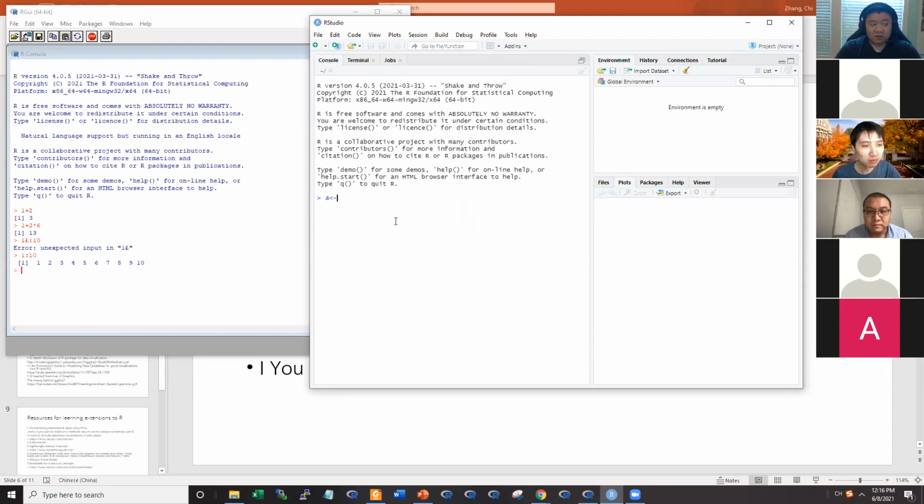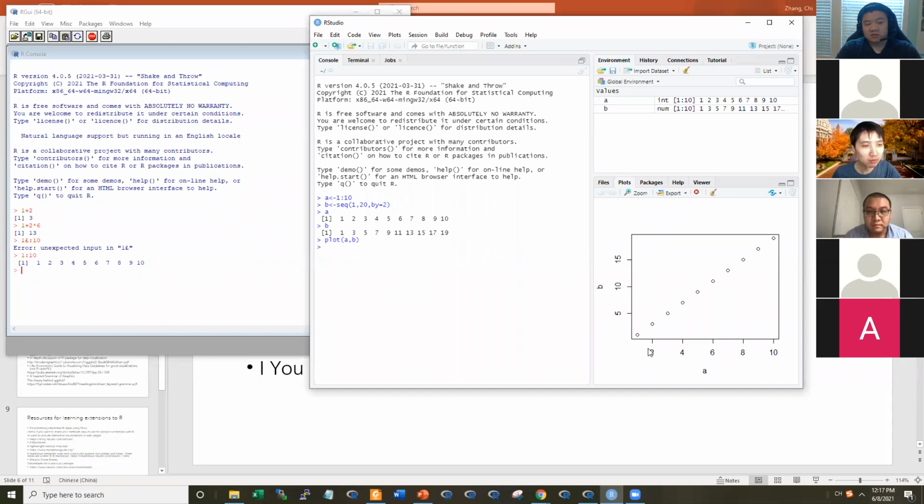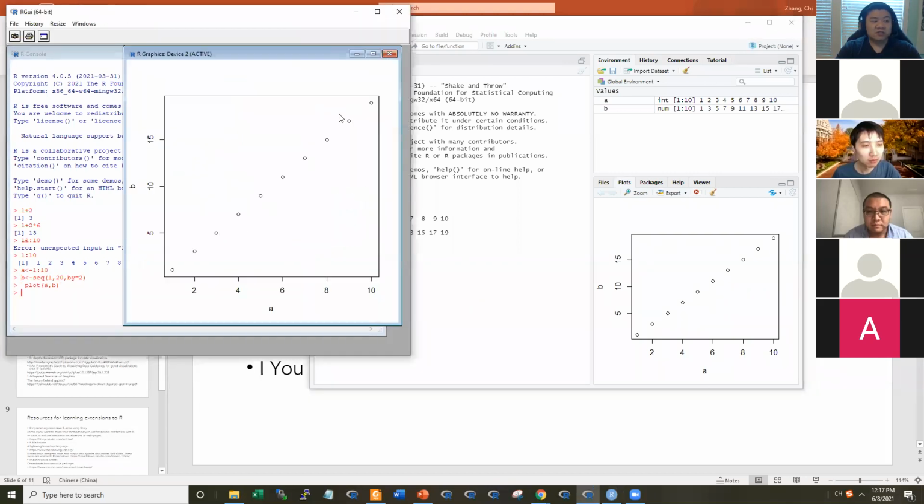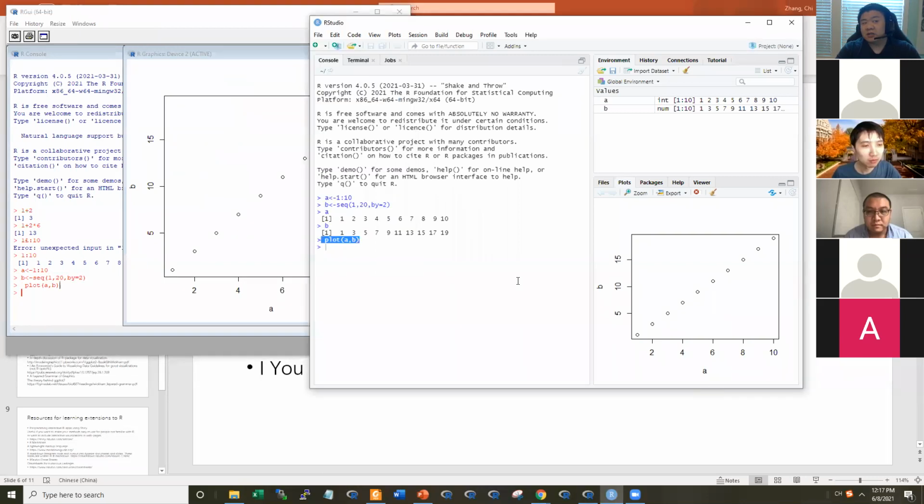For example, if we put in two variables, A is 1 to 10, and B is 1 to 10, and we plot A against B, we will see how their scatter plot looks. Similarly, in the R interface, if we put in the same thing and plot something, it will pop out in a window. So there will not be a lot of difference.